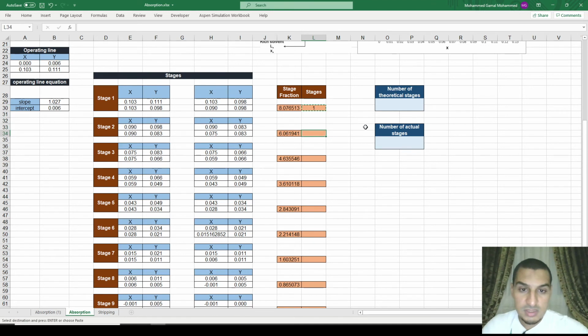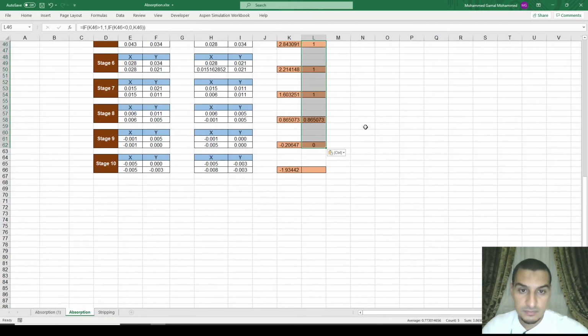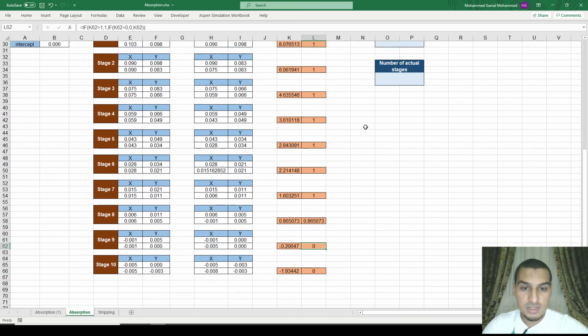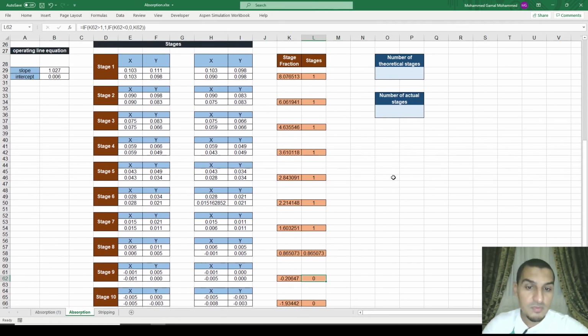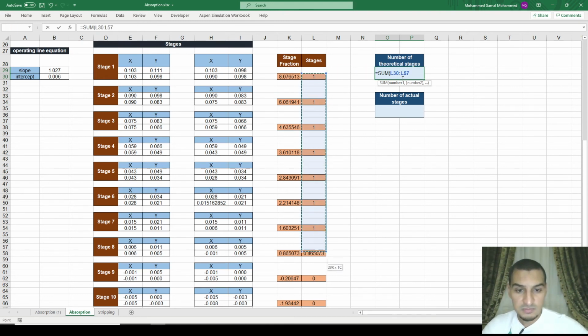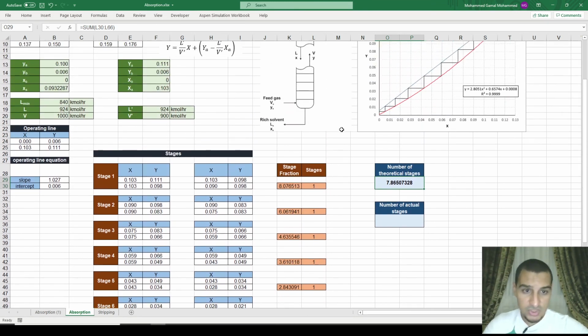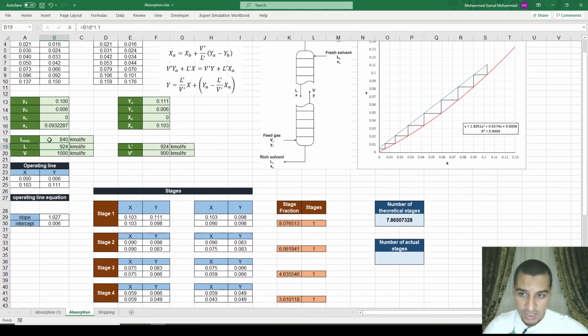I'm going to repeat this for all the stages. I'm sorry. So what I did is I copied and pasted the same formula for all of them, and from this I can calculate the sum of all the stages now. So if I calculate this sum, it's gonna give me exactly the number of stages that I need to achieve this separation. And now for any change in the inputs, I will see the corresponding number of stages.